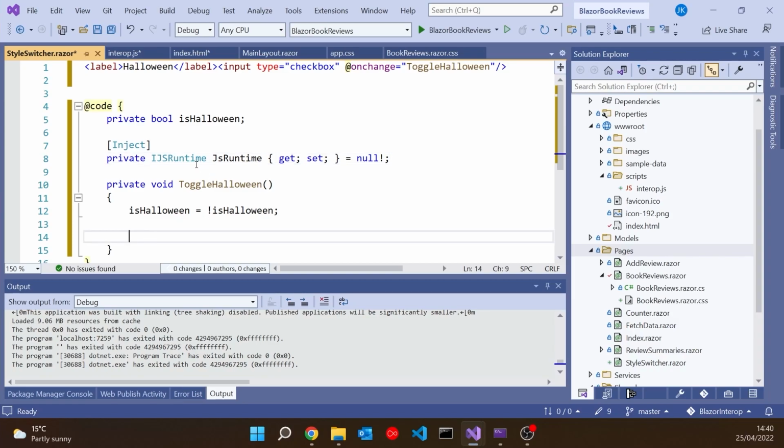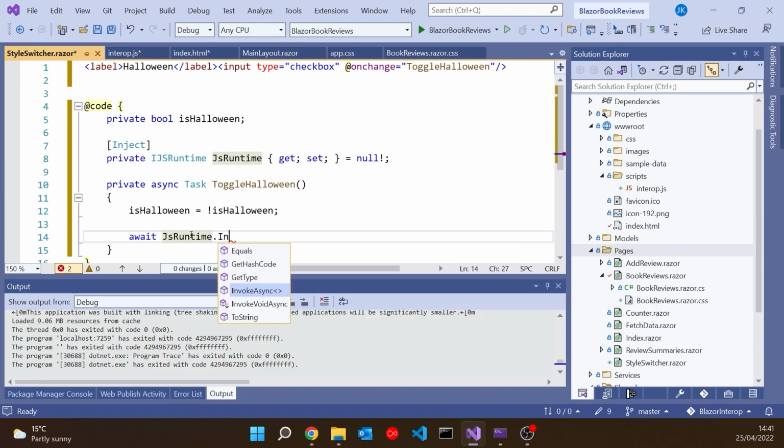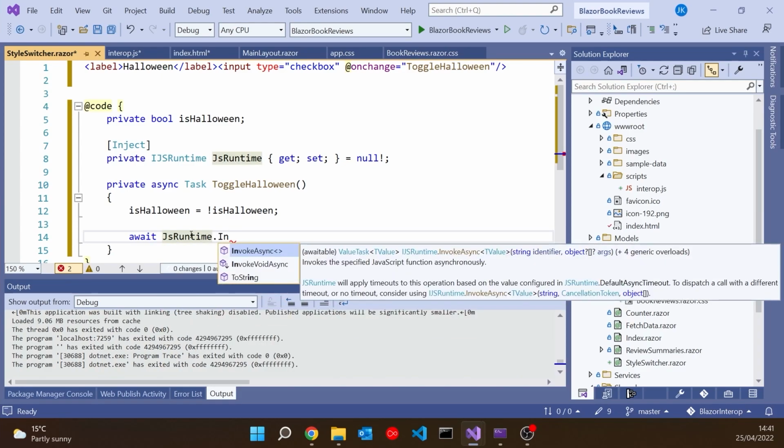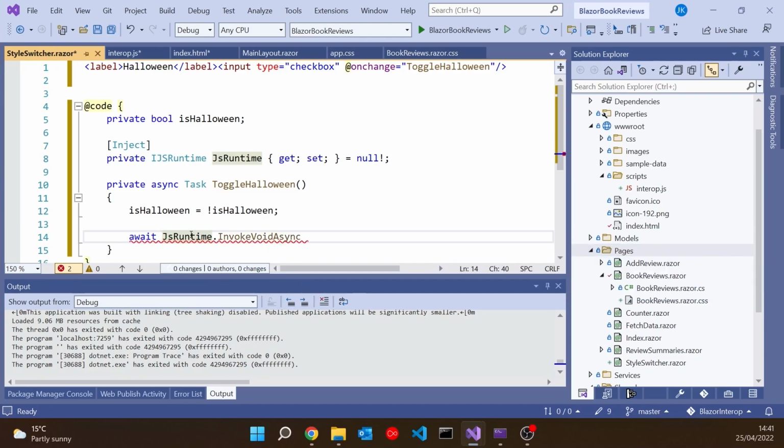use it. So I'm going to firstly change this to an async function. So async Task, and then that's because I'm going to say await JSRuntime dot Invoke, and you'll see here we've got two possibilities. We've got InvokeAsync, which is generic. If I were returning anything from my JavaScript function, which I'm not here, then you could specify the type as the generic parameter. But because we're not returning anything, I'll do the InvokeVoidAsync.